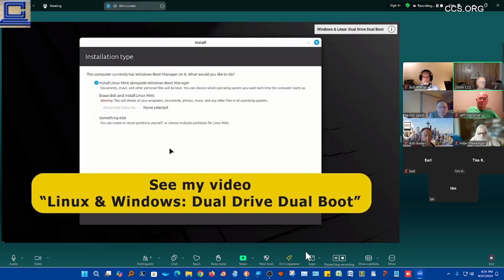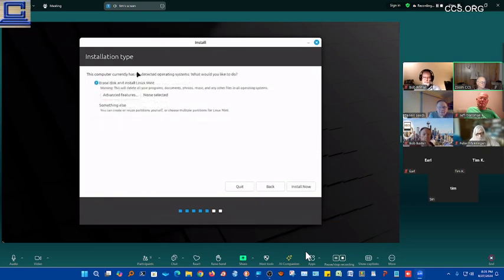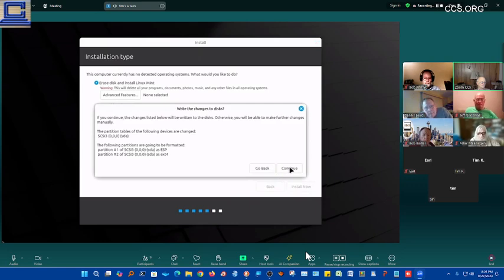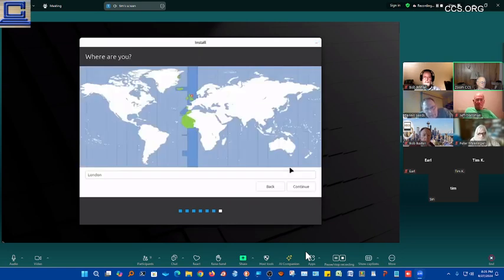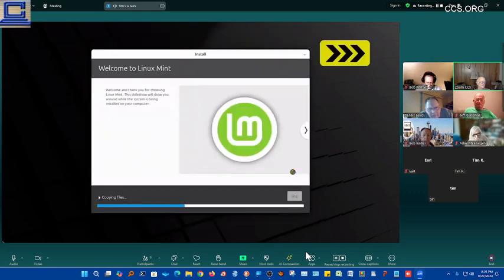And here, if we wanted to, we could select erase disk and install Linux Mint, exactly the same way we can here now on my test rig. So I'm going to click on Install Now, and then on Continue to confirm the changes. And then we just have a few more questions. I confirm my time zone, and then we have to create an account. And to be clear, this is just a local account on this computer. And there we are, that's it.